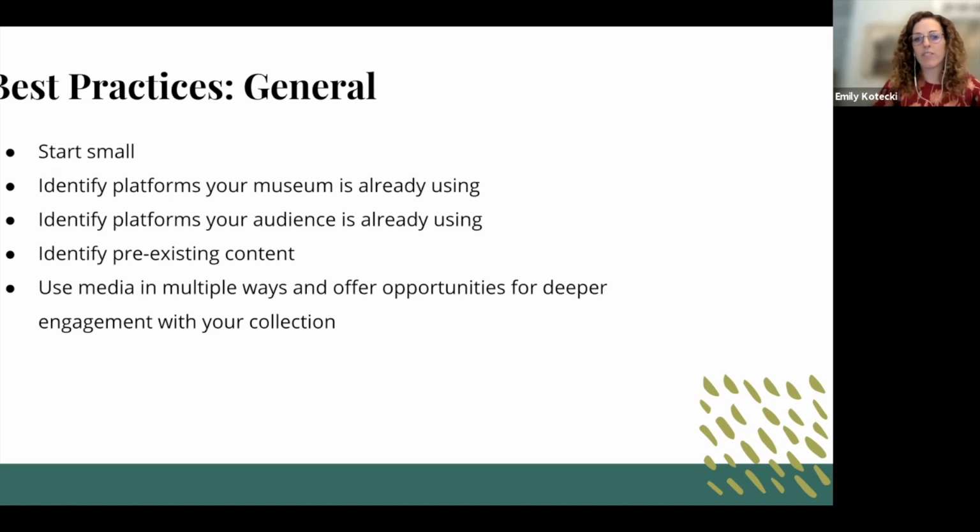As I mentioned earlier, identify pre-existing content that you may already have. What are some videos in your exhibitions that you can get the file for, cut up, and put on social, or make into a pre-visit activity? That's another way of backing away from learning how to video edit: what videos do you already have? Backing away from audio editing, what oral histories do you already have?